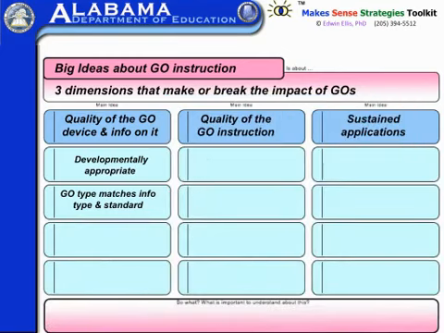A third big idea associated with the quality of the device is to make sure that the information you put on it reflects essential to know information. In other words, what you don't want to do is list on the graphic interesting and compelling trivia, but not information that's really essential. And often the interesting trivia related to a topic is the stuff that's most interesting to students.